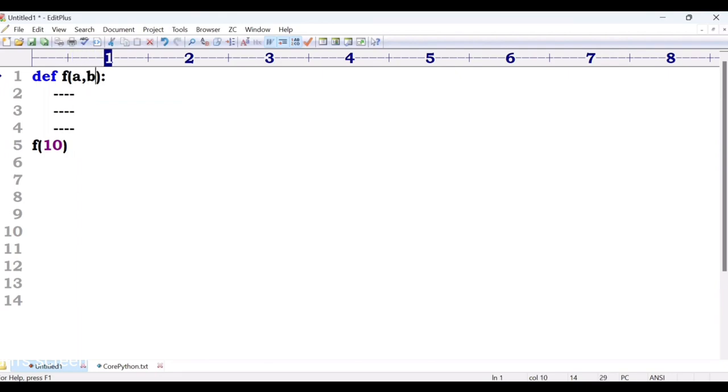Suppose if you go with f of a comma b, now f can accept 2 arguments. If you go with a, b, c, it accepts 3 arguments. But my requirement is, sometimes I need to pass a single argument. I can pass 2 arguments. I can pass maybe 3. Maybe I can pass n number.